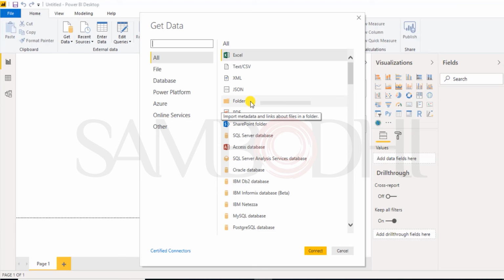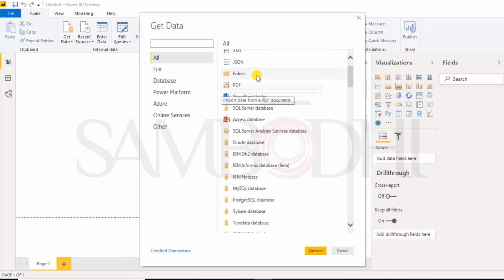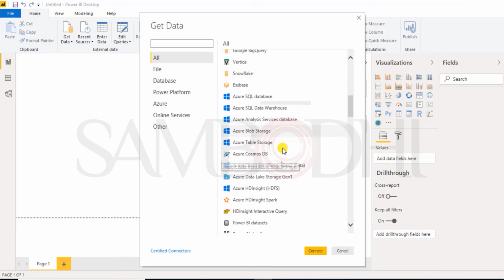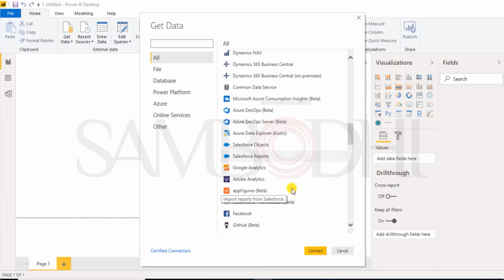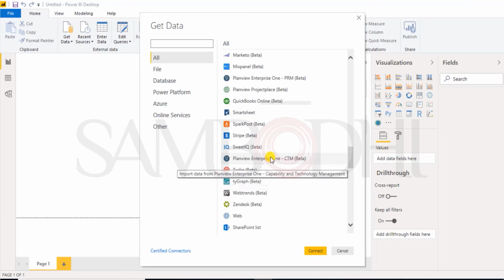If a folder contains multiple files, and we just select the folder, it will extract all the files. If I use the Excel function, we can select files one by one. Instead, if we use the folder function, we can extract multiple files at once. But we need to make sure the headers and columns of all the files in the folder are the same. There are other options also available.